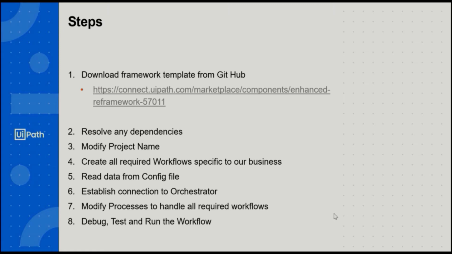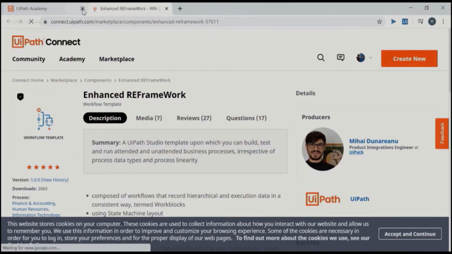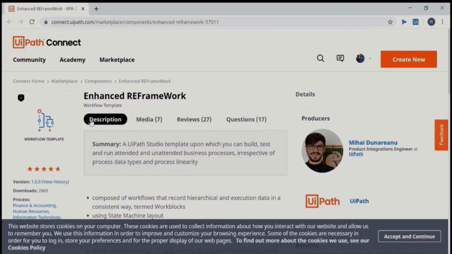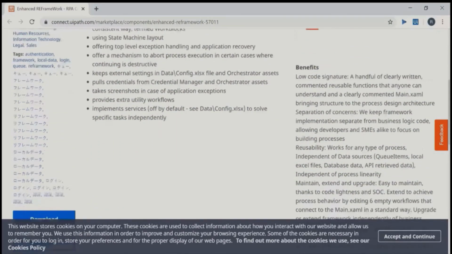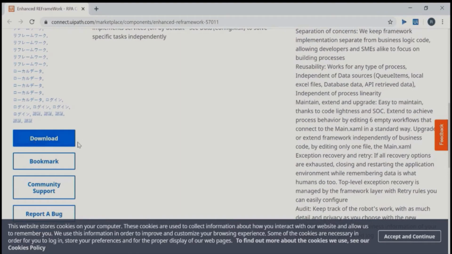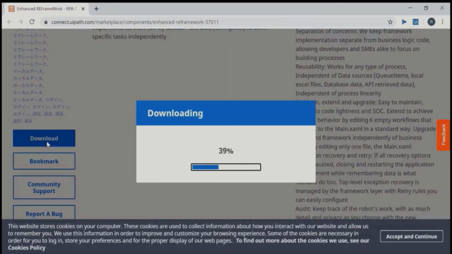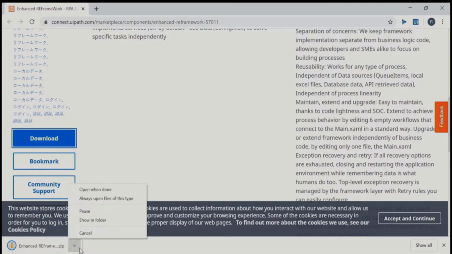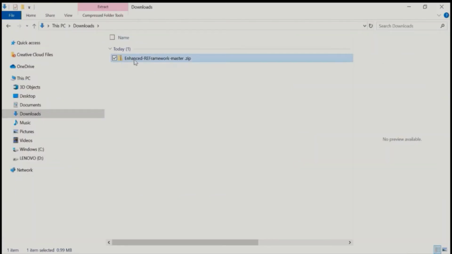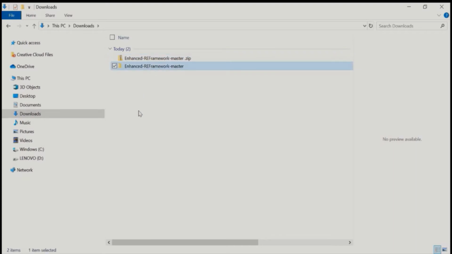The first step is to download the framework from GitHub, for which I will go through this link to download, so that I can download the Enhanced RE Framework. The download button is at the bottom of this page. Click on the download. Now that the project is downloaded to my local machine, I'm going to extract this file and then copy this extracted folder to my project folder.